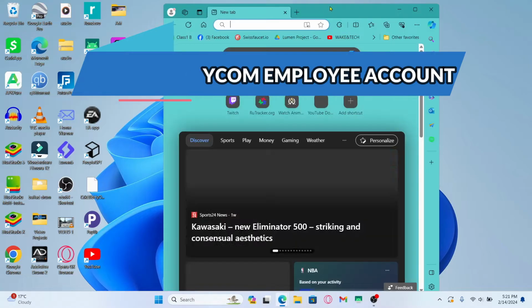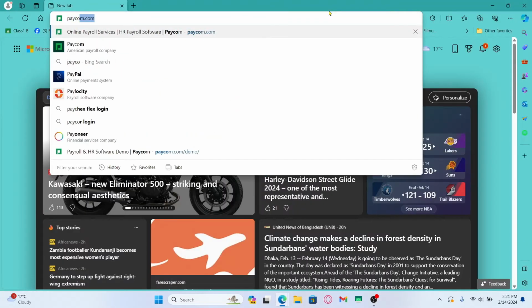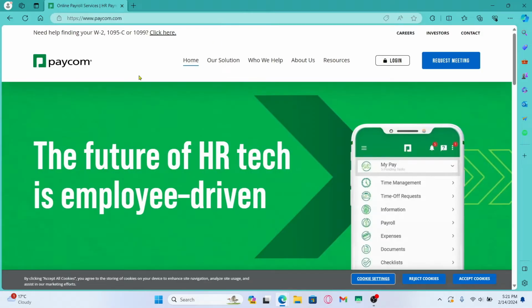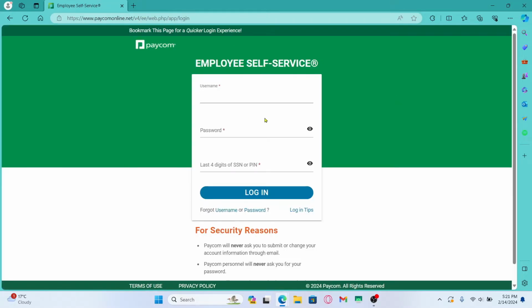First of all, open up your web browser and then in the address bar type in paycom.com and press enter. You will then be taken into the official Paycom website. Now from the home page, to log into your employee account, hover over to the login button at the top right corner and then click on employee. You will now be taken into the employee account login portal.